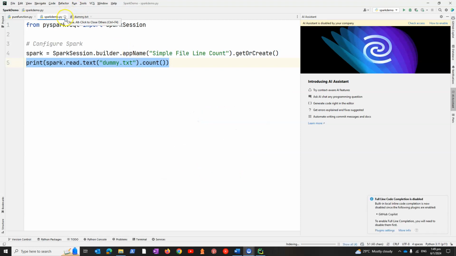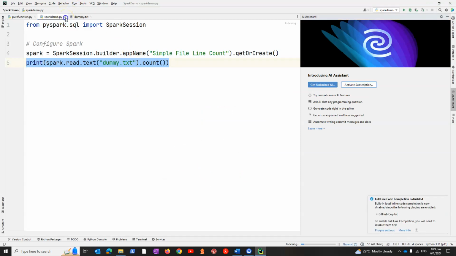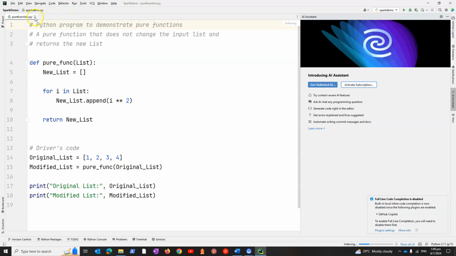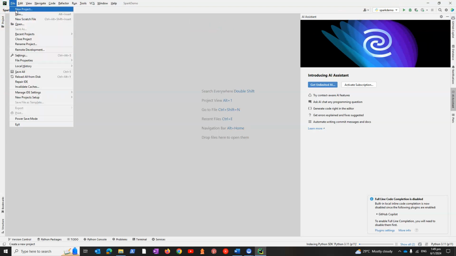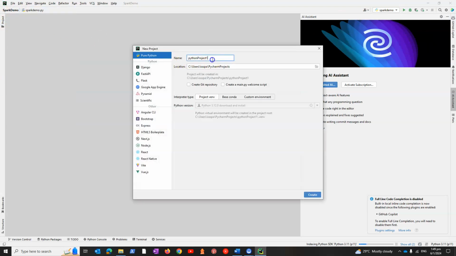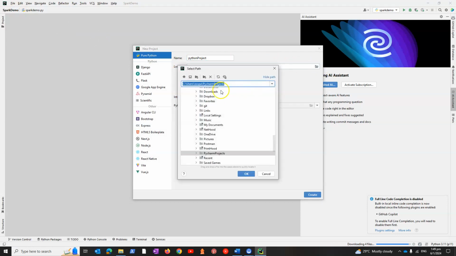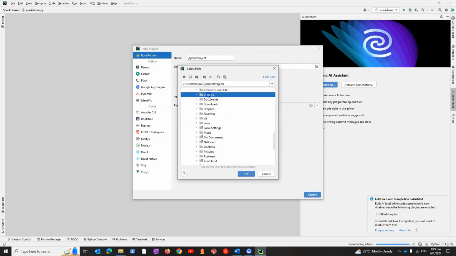So I was testing my machine last night, so you can see there's some code here. So what I'll do is I'll do a fresh project and then show you how it works. So I'm going to create a new project and call this Python project 1, and I'm going to say load this into the desktop folder.